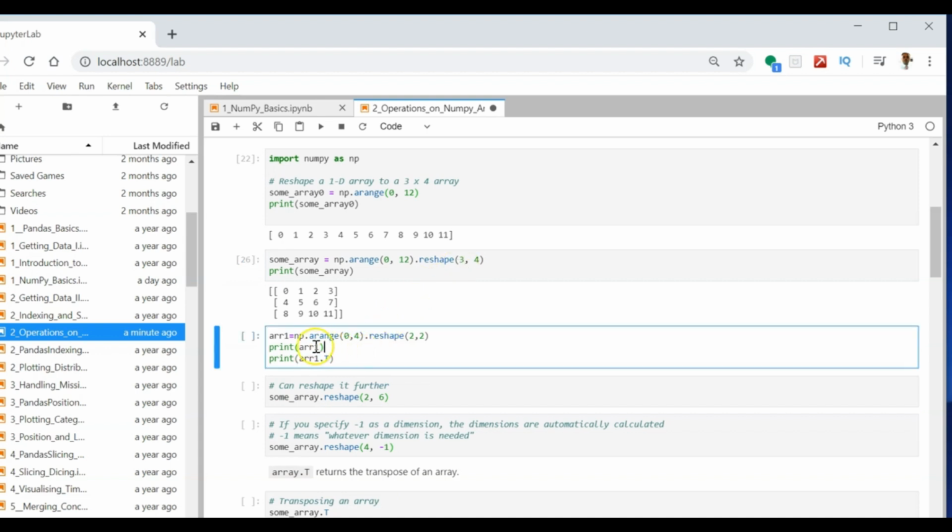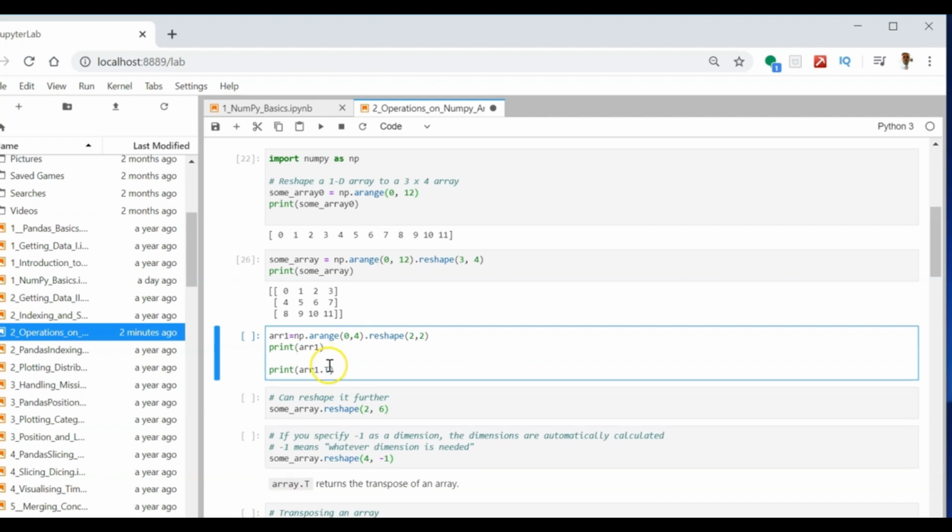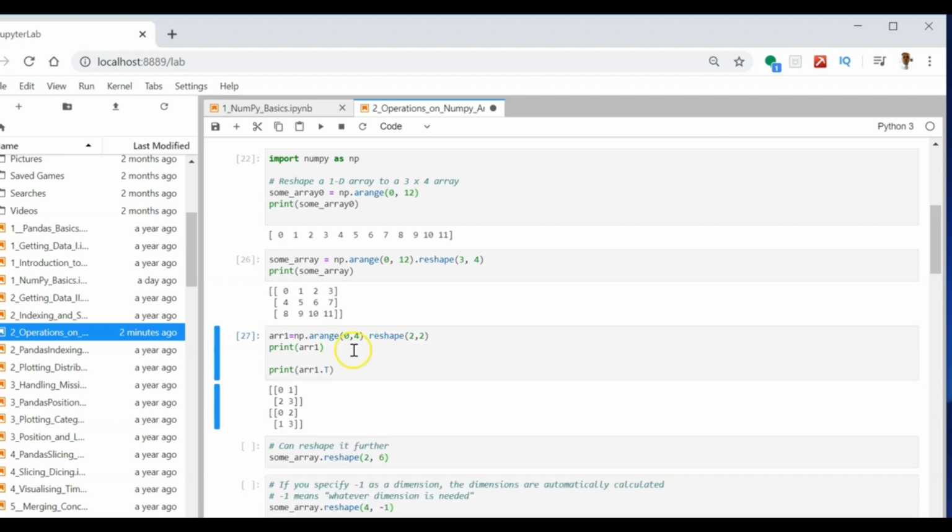Now we can also do a transpose function. Transpose means converting rows to columns and columns to rows. So we can make use of the T attribute. Let us see this example: np.arange 0 to 4. There are 4 elements. I want to make an array of 2 by 2.